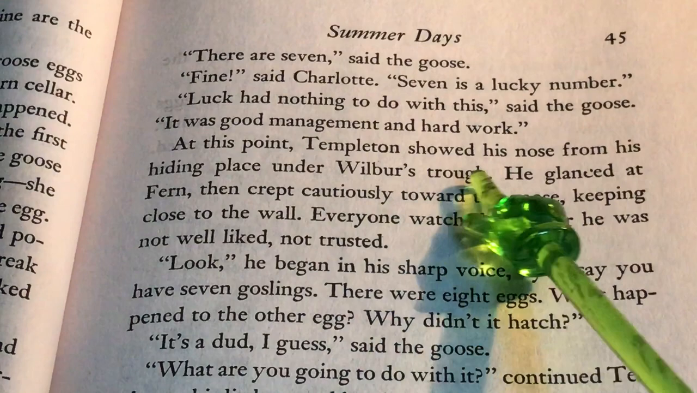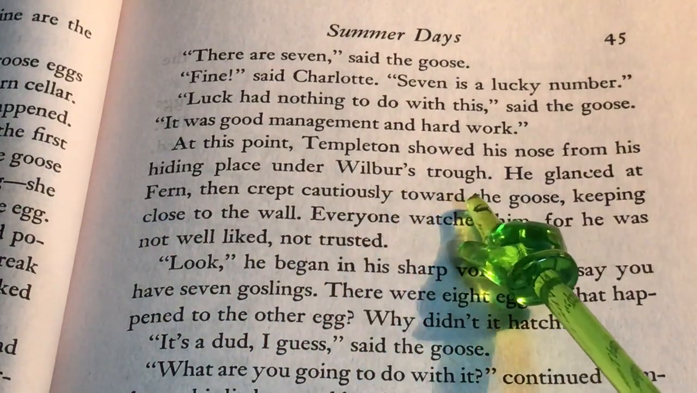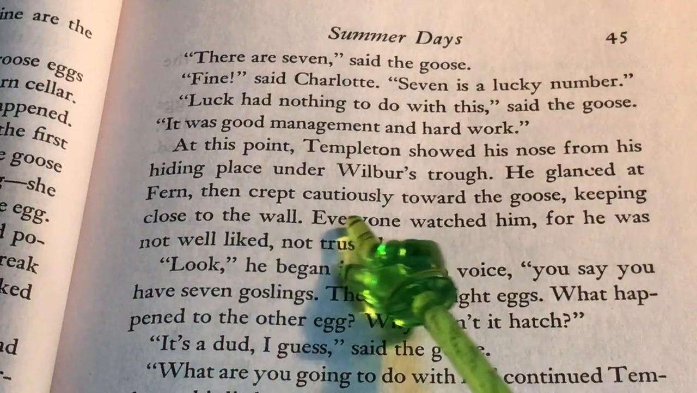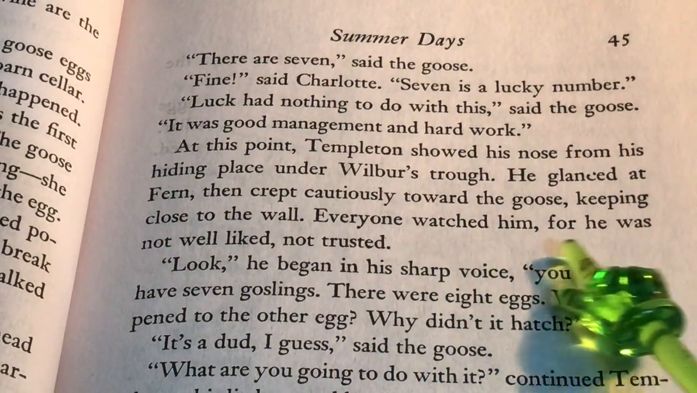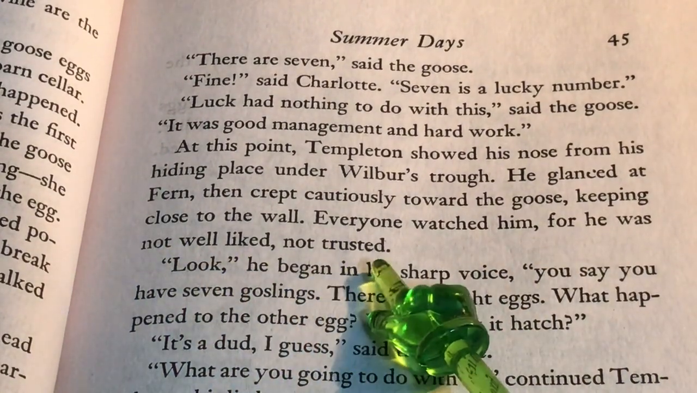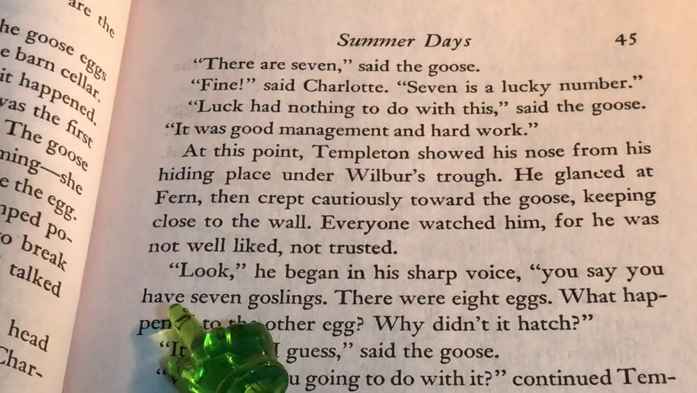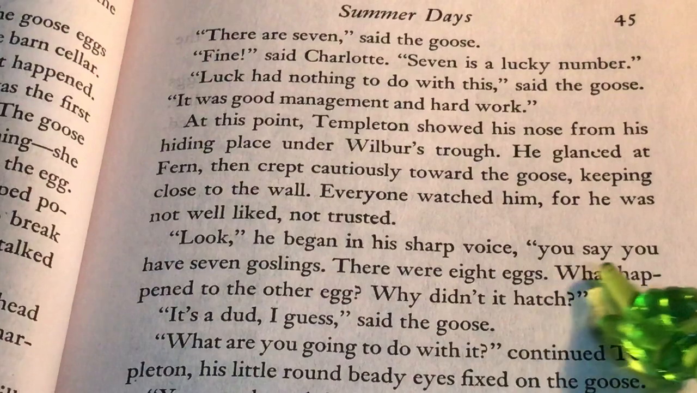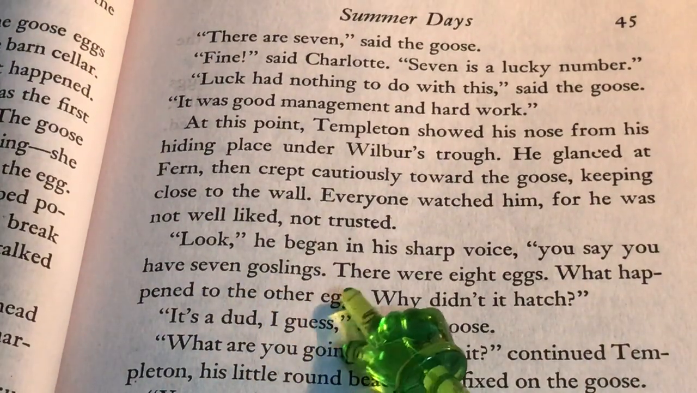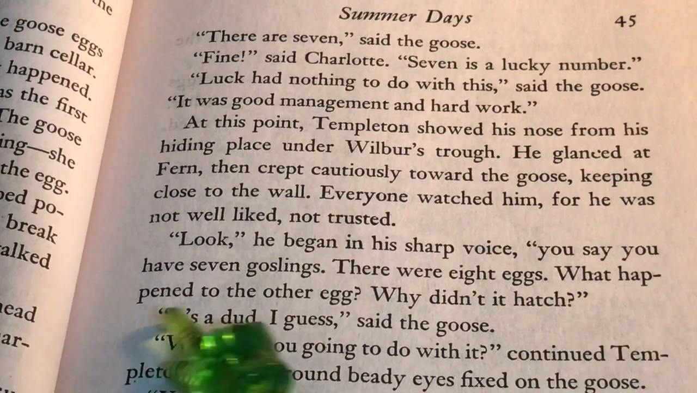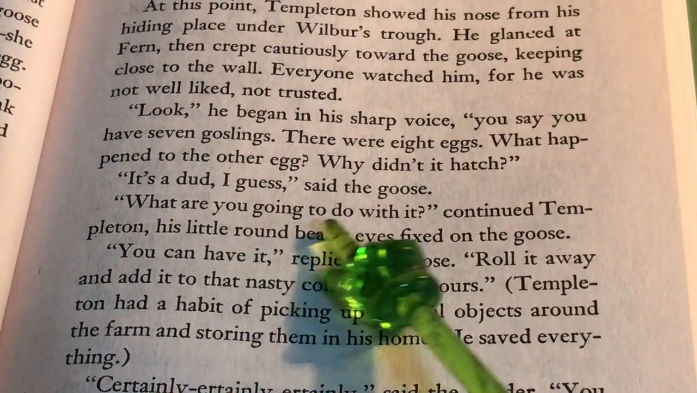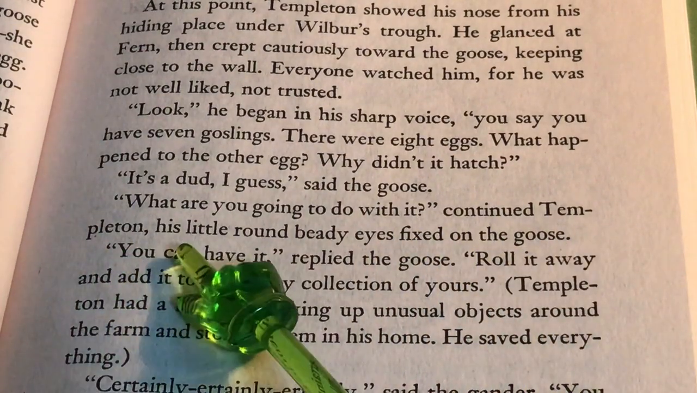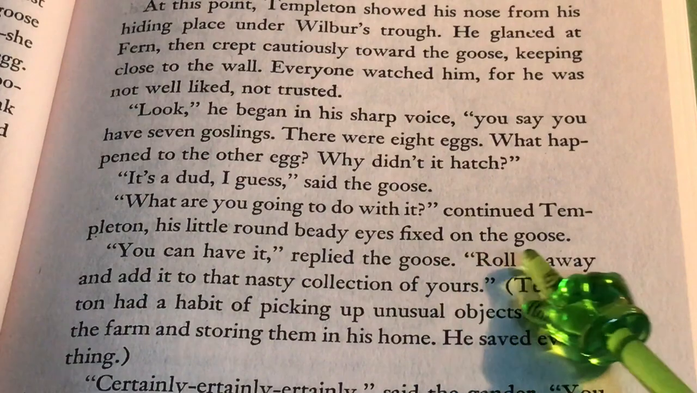At this point, Templeton showed his nose from the hiding place under Wilbur's trough. He glanced at Fern, then crept cautiously toward the goose, keeping close to the wall. Everyone watched him, for he was not well liked or trusted. "Look," he began in his sharp voice. "You say you have 7 goslings? There were 8 eggs. What happened to the other egg? Why didn't it hatch?" "It's a dud, I guess," said the goose. "What are you going to do with it?" continued Templeton, his little round beady eyes fixed on the goose.